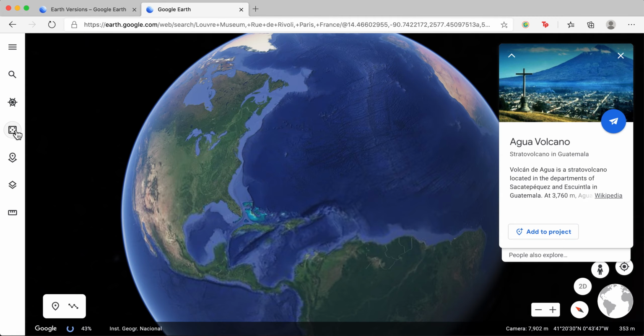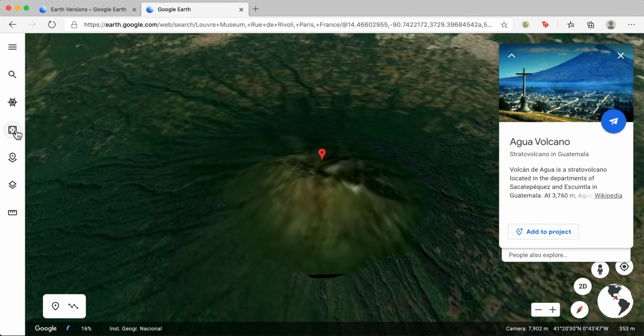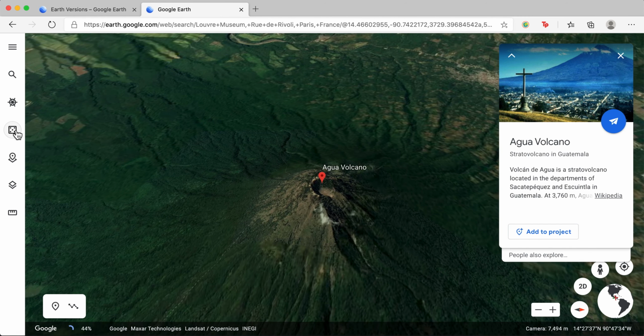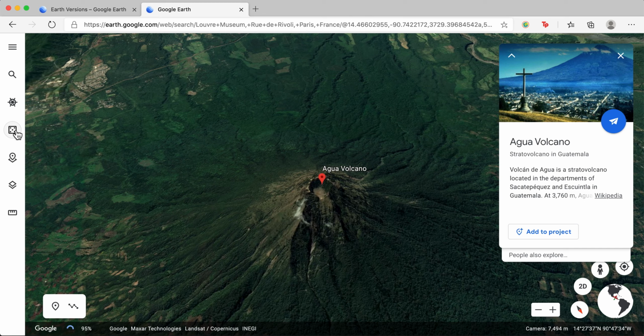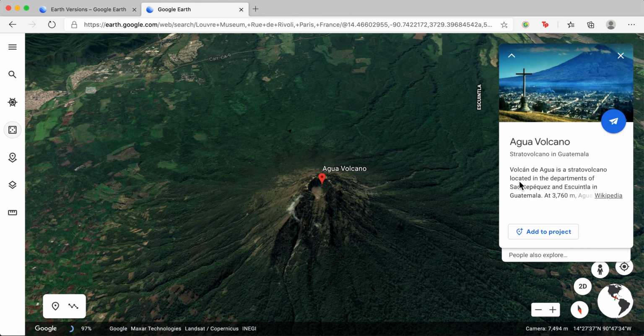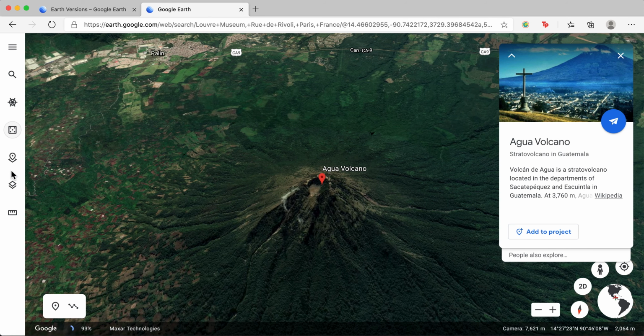So it's just, if you're bored and you just don't know what you want to look for, click on that and it will just take you to choose a random location for you to see. So it's taking us to the Agua volcano in Guatemala, and you can go explore this area. It will give you all the information over here on the right again. So that's kind of fun.